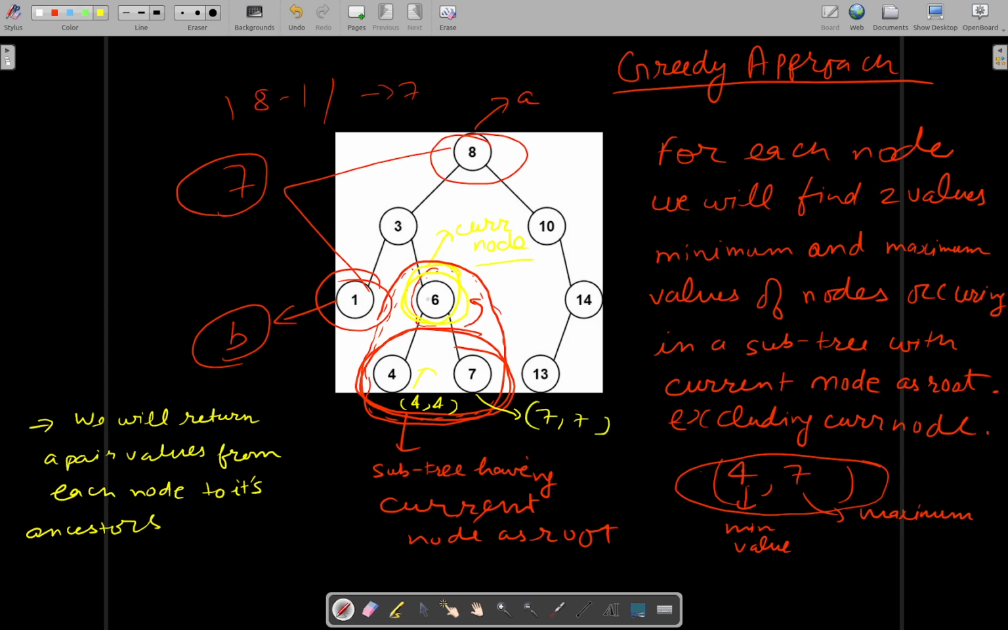Okay, now 6 will be receiving these two inputs. Whenever 6 receives these two inputs, it will update the maximum and minimum value at 6, including 6 here. So it will be nothing but this, 4,7. Okay, so 6 will be returning 4,7.